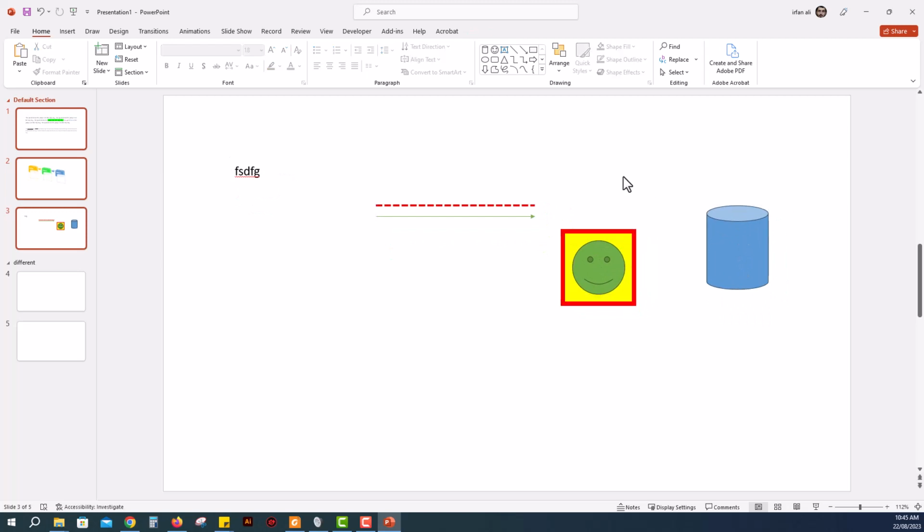Okay, so up to now we learned slides, font, paragraphs, and drawing. Now we will move to the next section, which is insert. So come here, let's select it, insert.